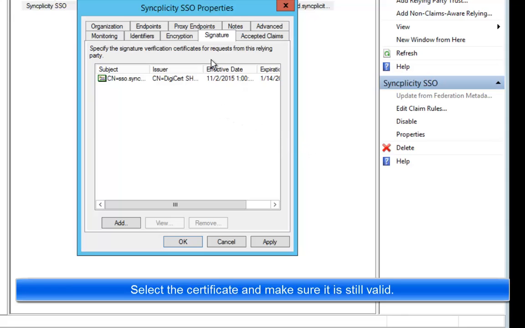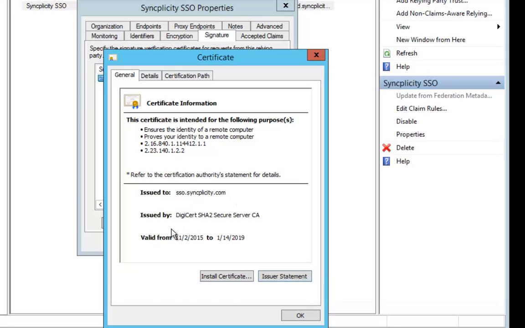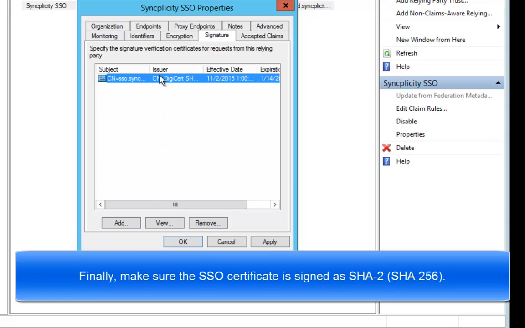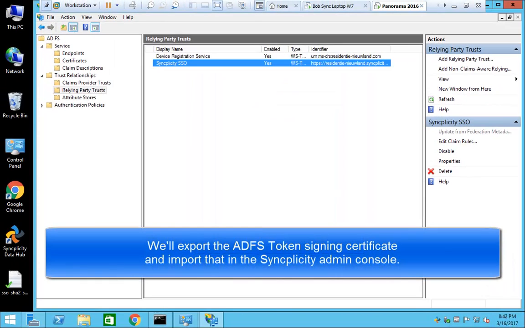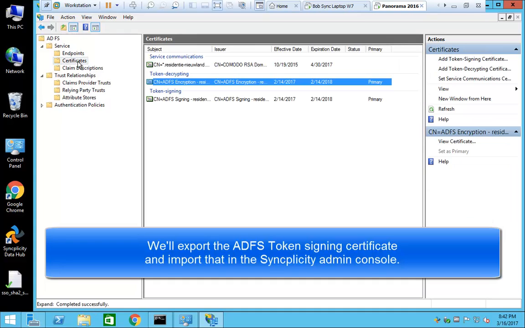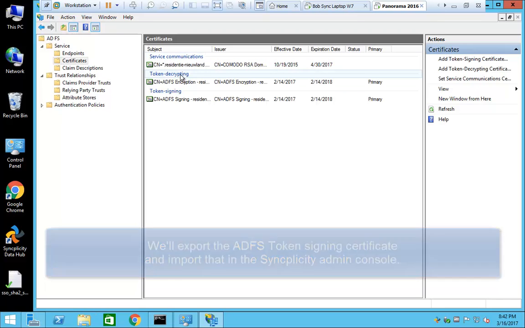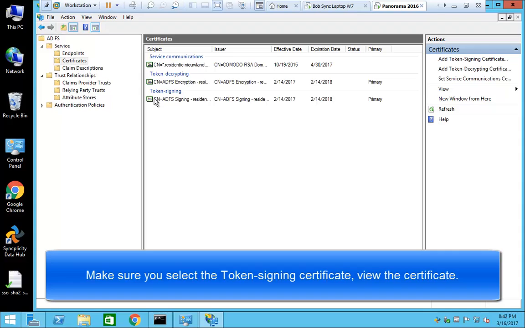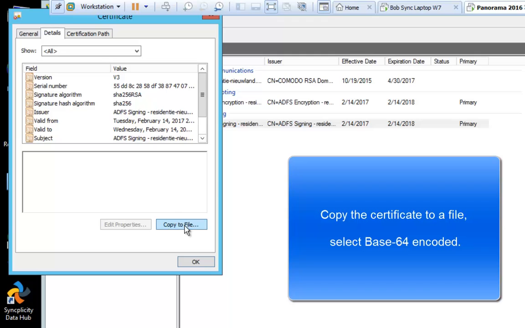And it's immediately imported. You can verify that it's still valid to make sure that you're not using an old version of our certificate. And we also need to make sure that it was correctly signed. So we sign our certificate as SHA-256, and you might want to double check that by navigating to the Advanced tab and check that it also says there SHA-256 or SHA-2. That's one thing. ADFS has a token signing certificate, so under ADFS server certificates you will find the token signing certificate. View that certificate and we'll export that to a file.